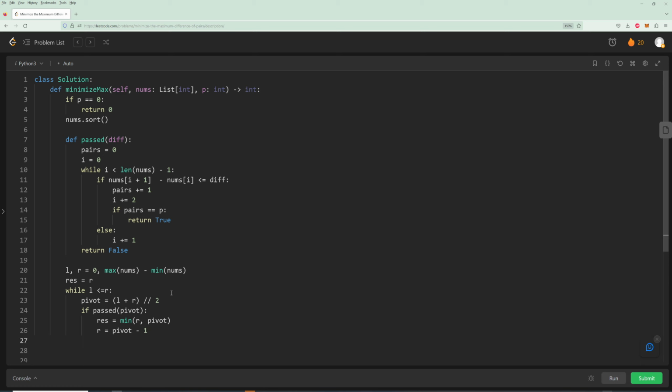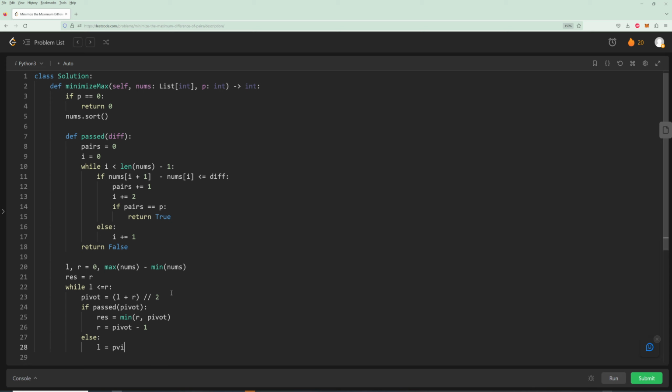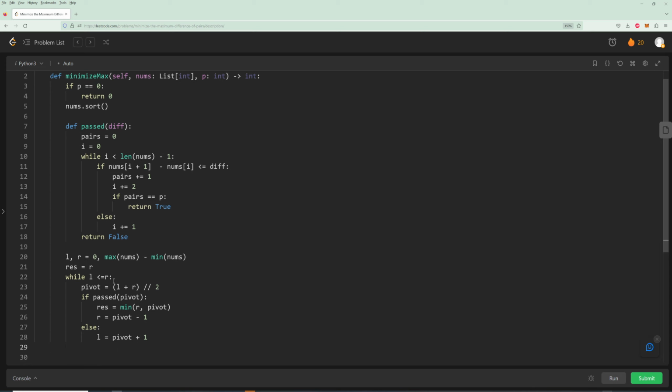Otherwise, our threshold was not reached, so we need to increase it, right? Or like our difference wasn't reached. So we need to say else l equals pivot plus 1. And I believe we are guaranteed to have a valid answer here, I think. Because like I said, this right value has to always work, but we're just trying to minimize it here. Okay, and I think that's actually it. Now we need to return the result, but I think that's actually the rest of the code.